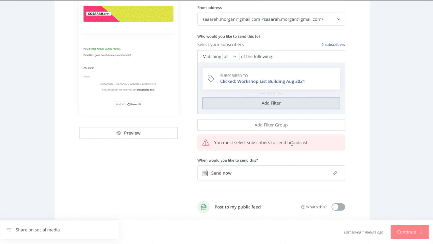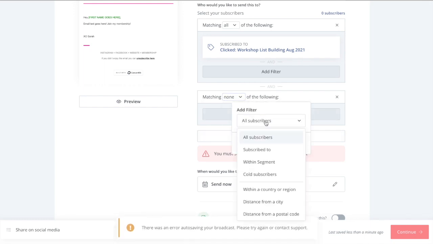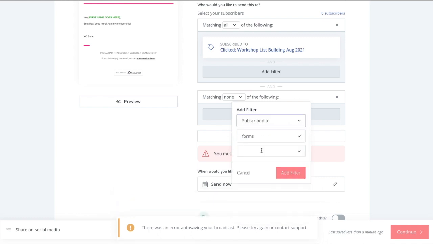Add filter. But maybe I don't want to send emails to people who clicked and signed up. So I would add another filter group, and I'm going to not send emails, so none. Subscribed to, and then it would be a form. I don't have any forms in here, so we can't go through the whole example, but you're going to send it to people who clicked this, but none of the people who actually opted in.